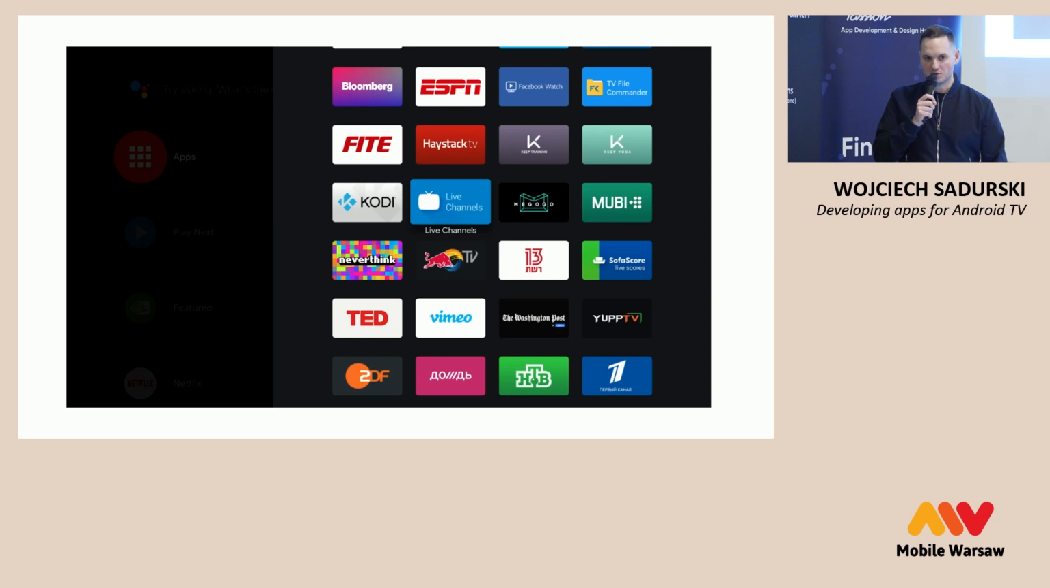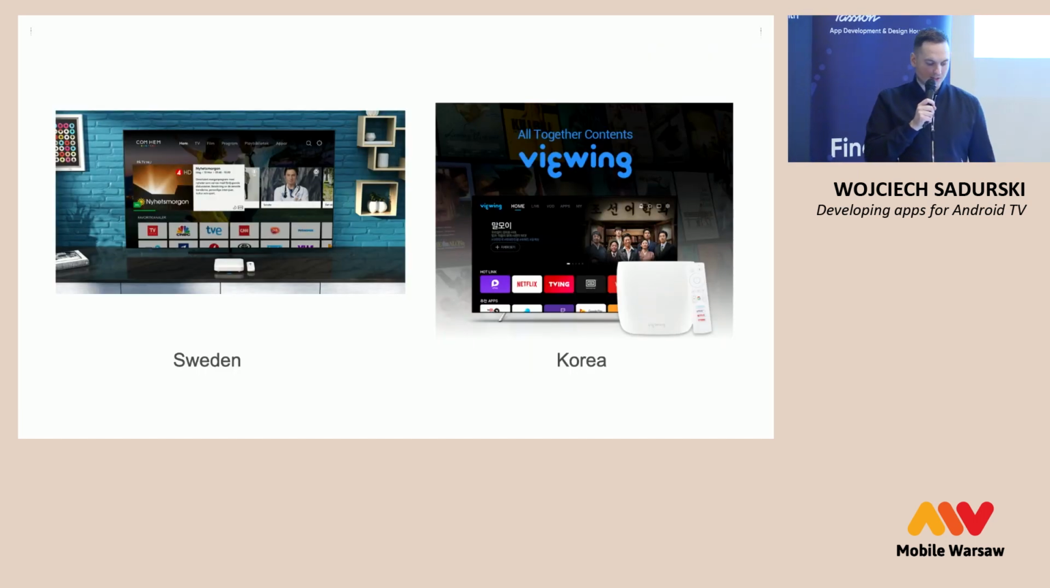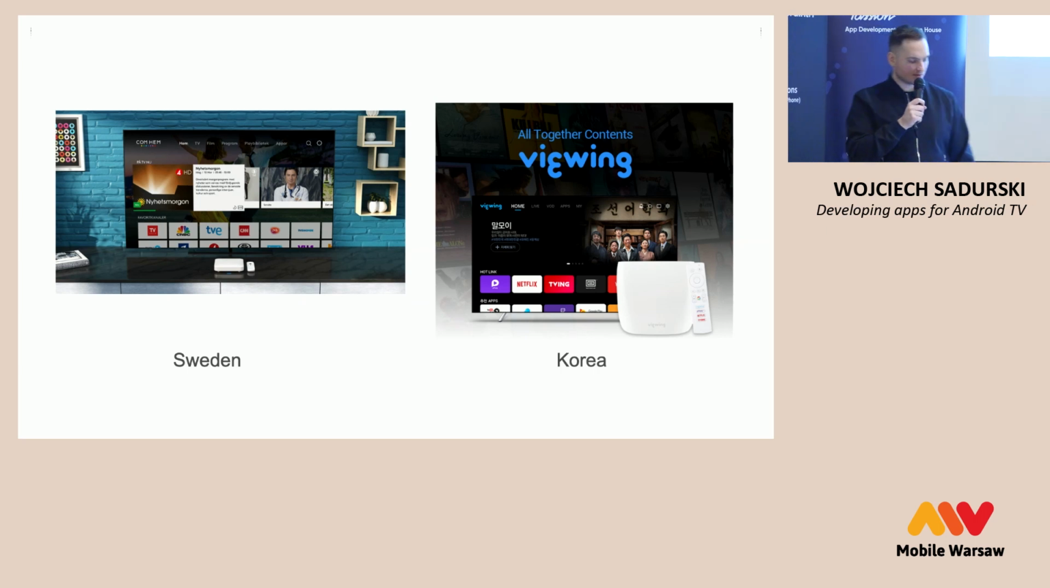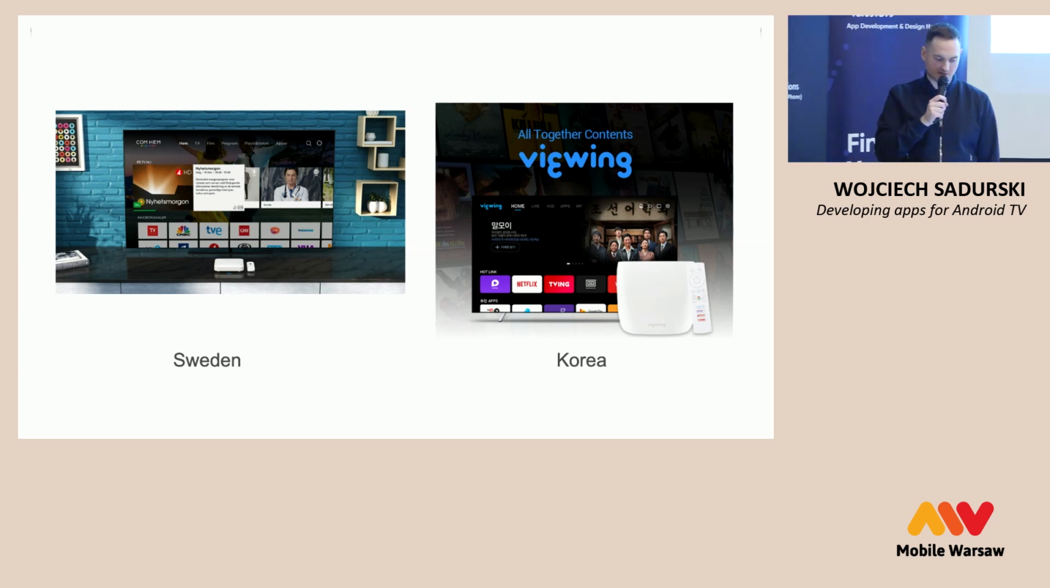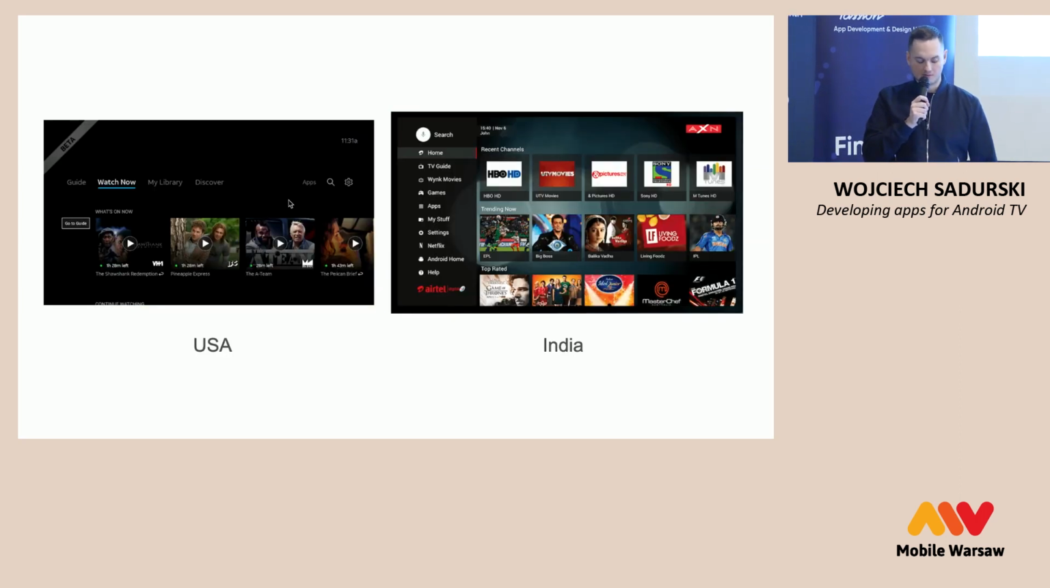And Google allows operators to change this whole ecosystem and to merge, for example, this live TV channels app with a launcher, and to create solutions like these. This, for example, on the left, is a recent deployment in Sweden for an operator called Comhem, which consists of 1.5 million new Android TV devices in the market. This is a deployment in Korea, for example. This is how the launcher looks like. And these are launchers from USA and from India.